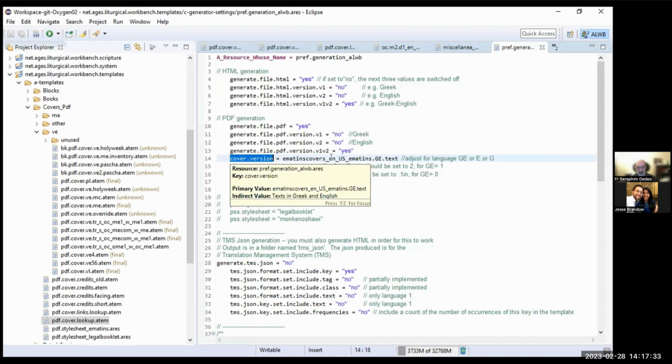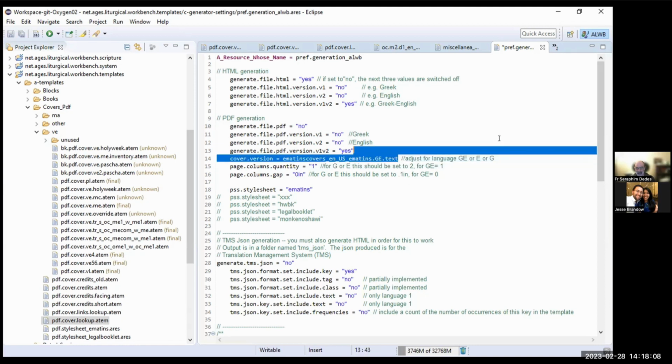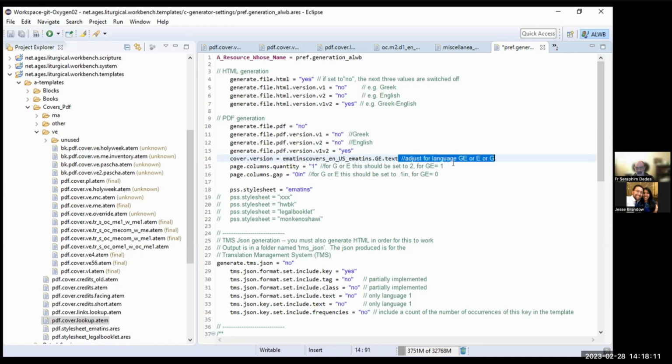and that is set when it comes time to generate the PDF files. We can only generate one language at a time. In other words, we can generate a 2-column file, and then we have to reset certain things and generate a one language file. So when I generate Greek and English, this should be no. When I generate Greek and English, this line is like that. This is the setting, GE. And fortunately, I have a little note here. It says adjust for language, GE or E or G.